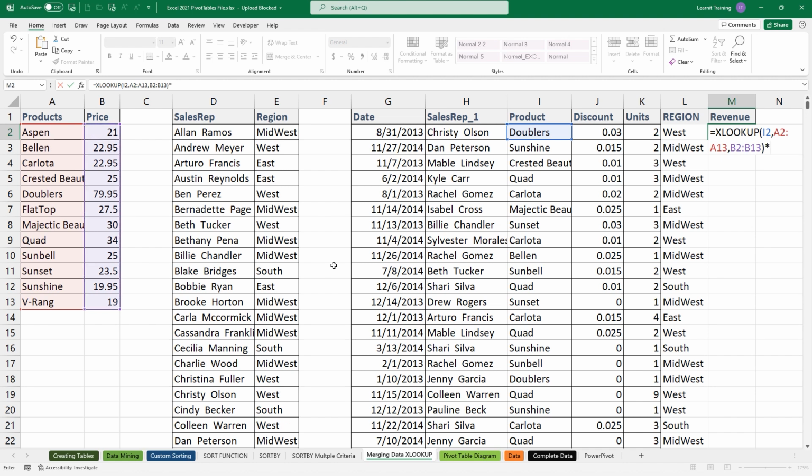But when I do that, I want to multiply it by however many units I've sold. But I also want to multiply that by 1 minus the discount. So if it's 0.03, it'll be 97% of the price. This is actually going to give me the entire revenue. It's going to give me how many units I've sold. It's going to give me the price for 2 units with the discount applied.